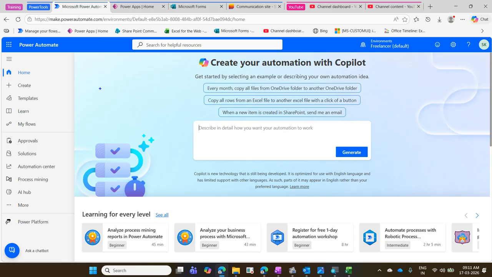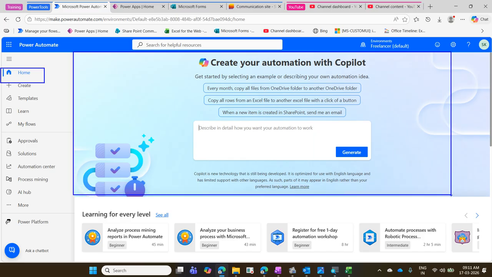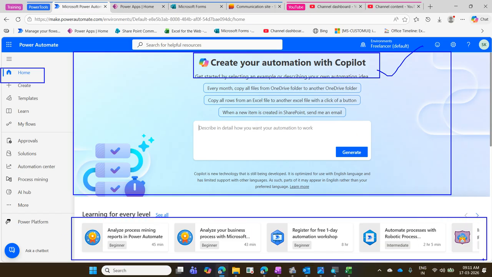On this, you can see the home tab, where there is a create automated flow with the Copilot. We'll see how to use the Copilot. Before using the Copilot, first you should understand what all the flows are and what options are available. Maybe tomorrow we will see how to create some automation using this Copilot also. Today we are not going to do it. There is an option of learning Power BI, and an option of learning Power Automate.